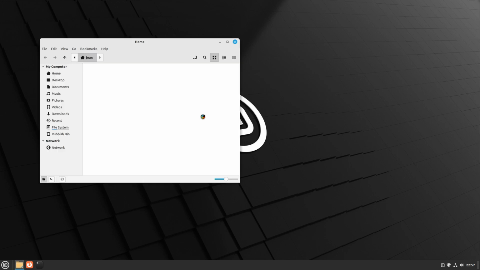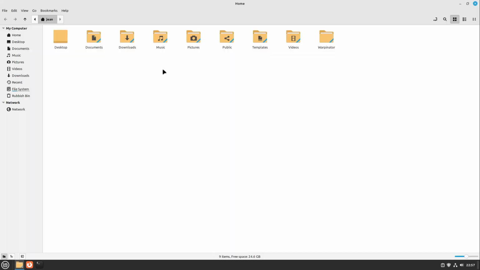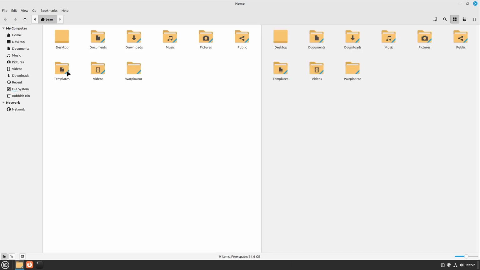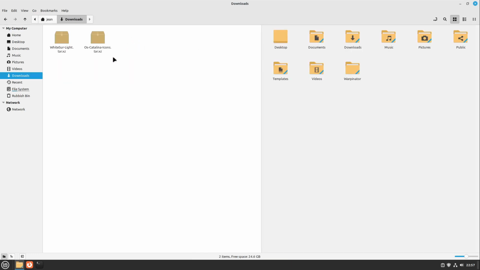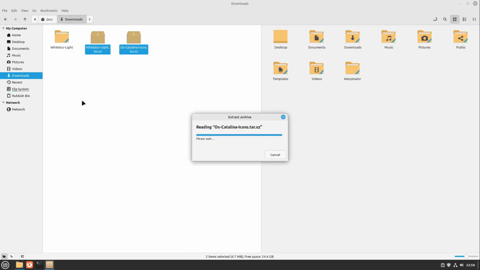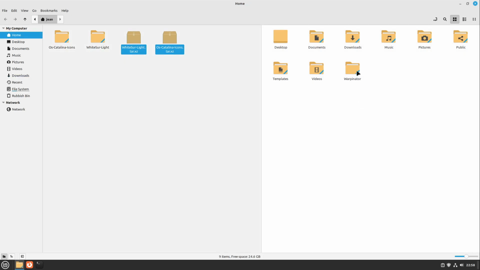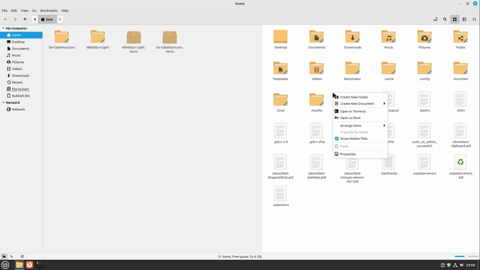I open up our file manager, maximize it and activate the list mode, which I can do by F3. In the downloads folder, I'm selecting the two archives, right click and select extract here. After that, I press Ctrl H on the right side to show my hidden files.